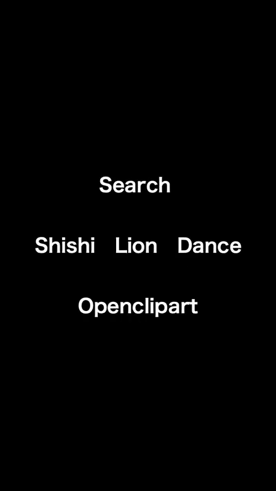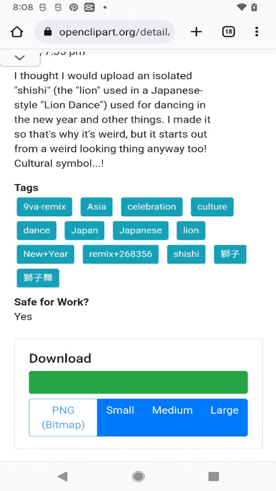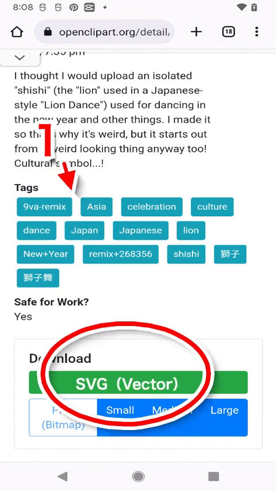Next, I will explain how to load and move an SVG illustration. Search for Shishi Lion, Dance, open Clip Art and open the SVG illustration. Long press the SVG button to download the link. In the PC version, you can download it by clicking with the right button and selecting Save Target As.